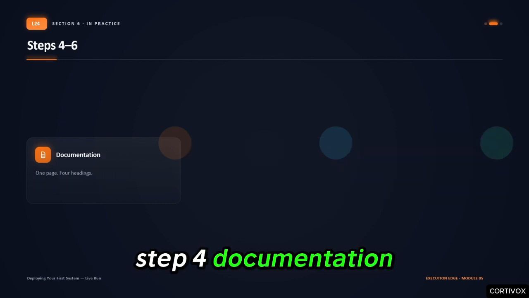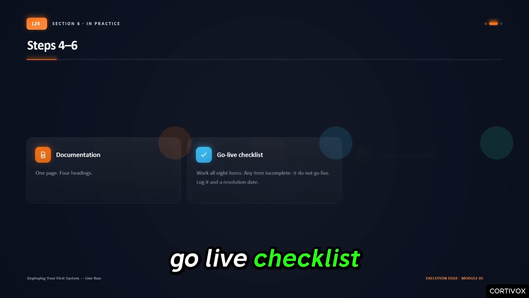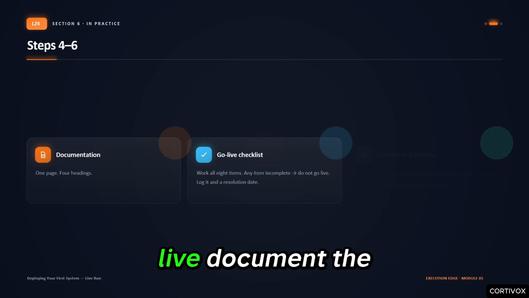Step 4: documentation. 1 page, 4 headings. Step 5: go live checklist. Walk through all 8 items. If any item is not complete, do not go live. Document the open item and the date by which it will be resolved.